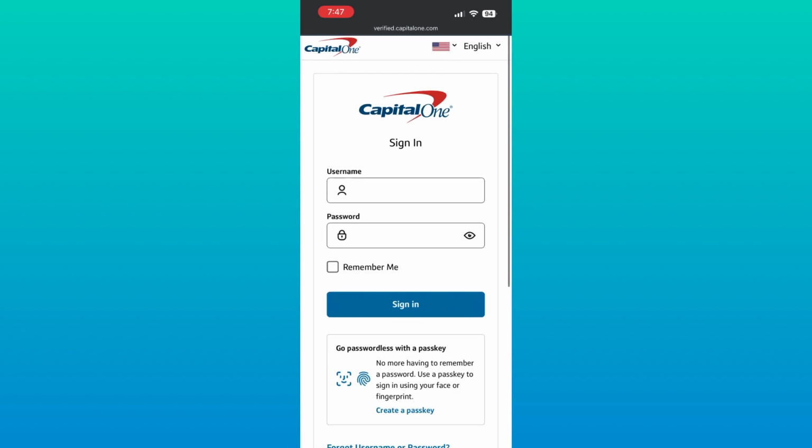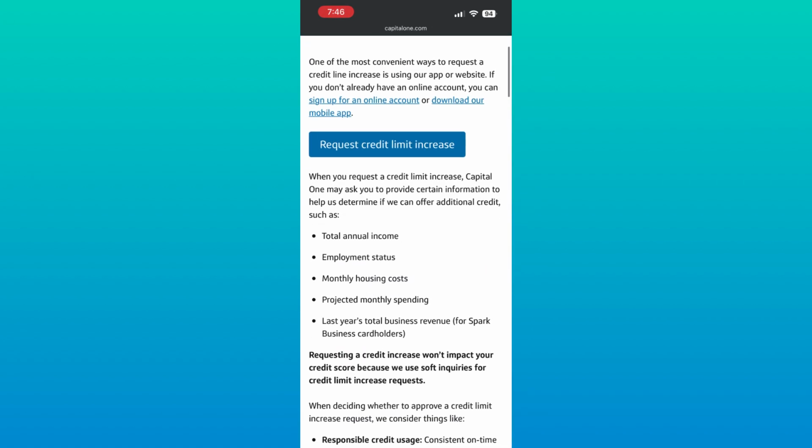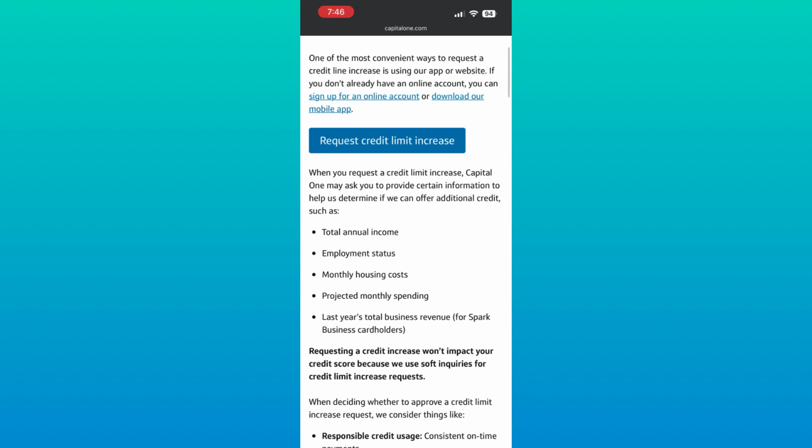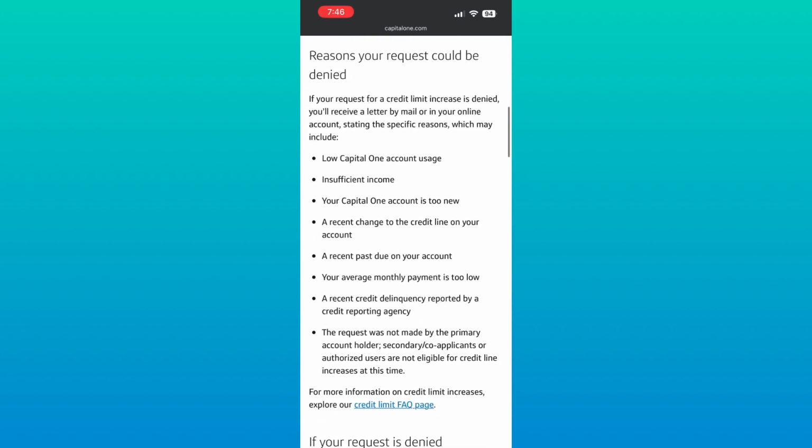First, open the Capital One app and sign in with your account details. From the home screen, select your credit card, then open the account options or settings menu. Look for the option to request a credit limit increase and tap on it.